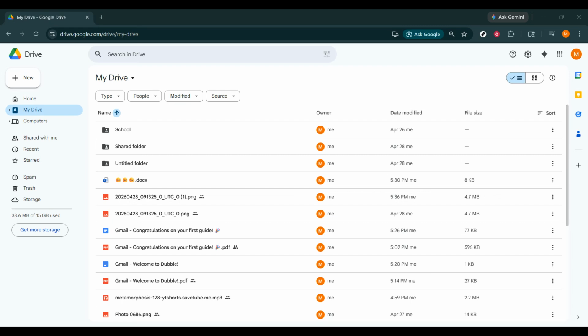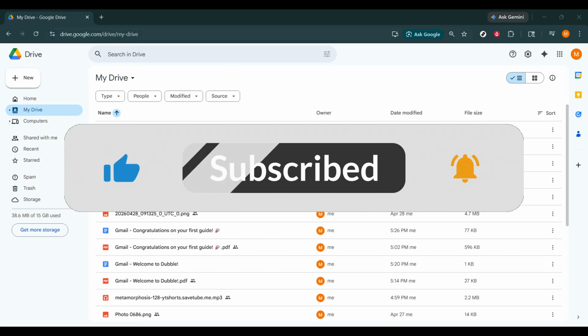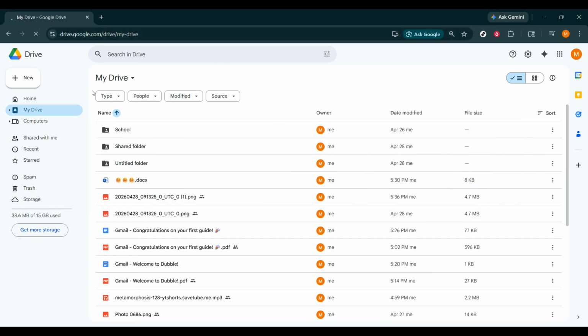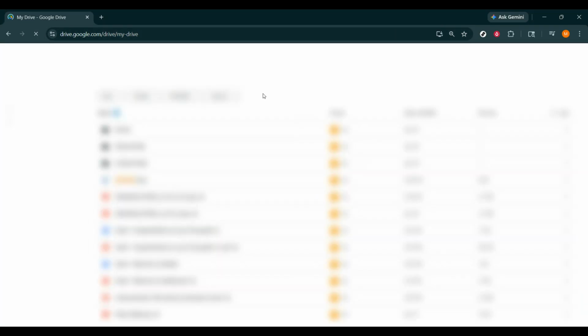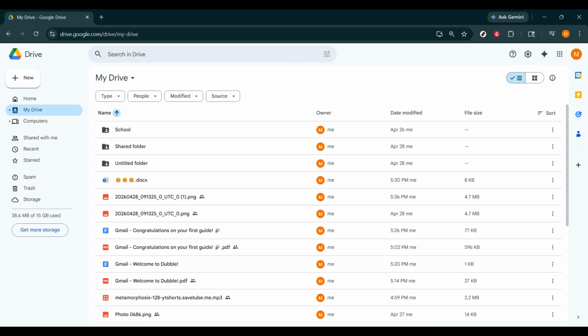First, start with the easiest solution. Refresh the Google Drive page. You can press F5 on your keyboard or use Ctrl+R if you're on Windows. A simple refresh often clears temporary loading issues and gets the page working again right away.